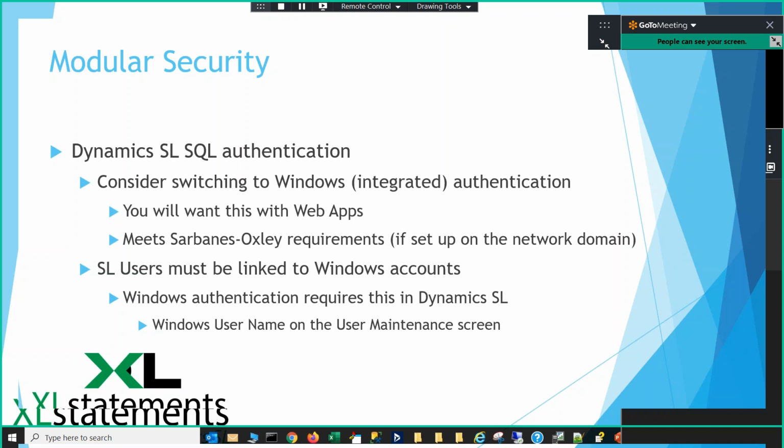I think there used to be one. And to meet Sarbanes-Oxley requirements, you then have to set up your Windows domain as far as what it requires you to do for passwords. So, you know, a certain complexity, you have to change it every X days and all that. You do that in Windows, and then of course, because Dynamics SL is then using your Windows authentication, that can satisfy Sarbanes-Oxley requirements if you're a public company.